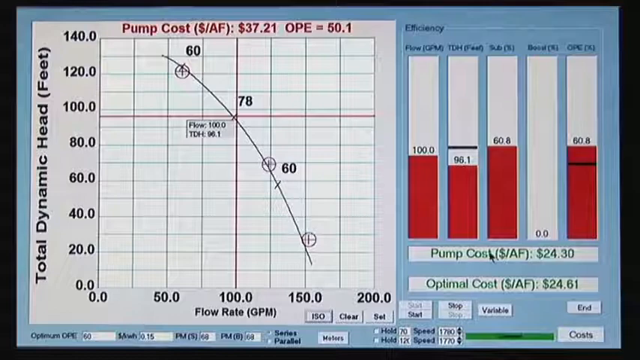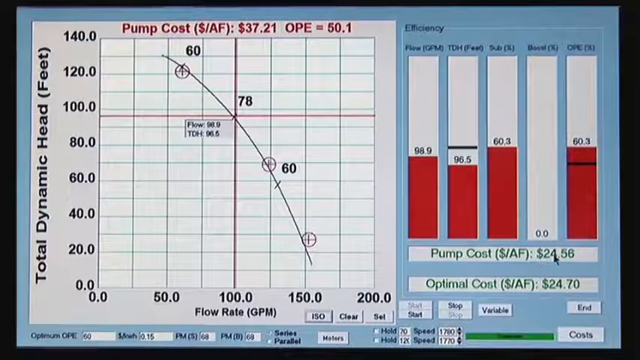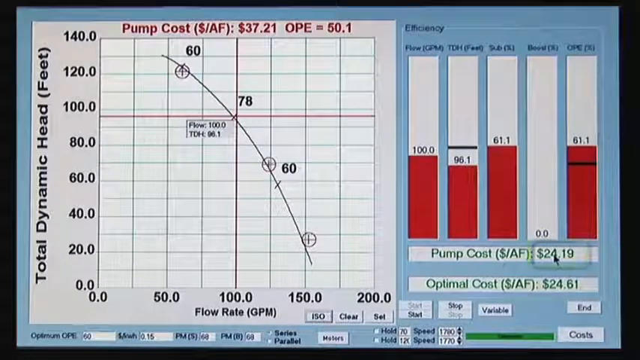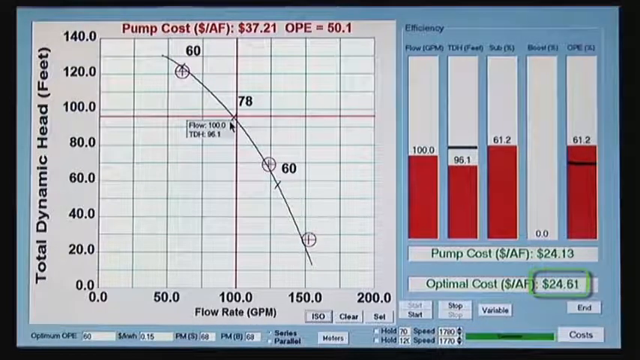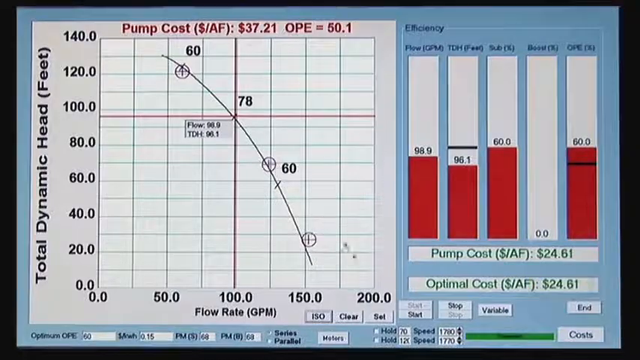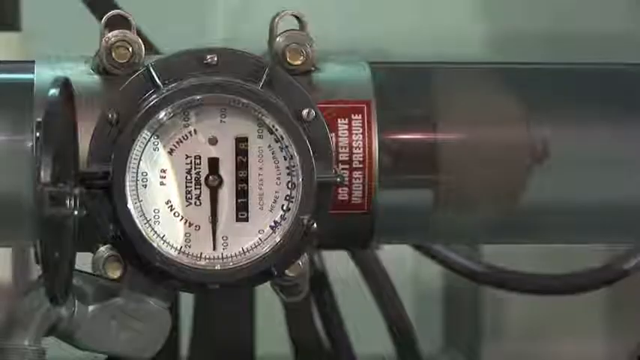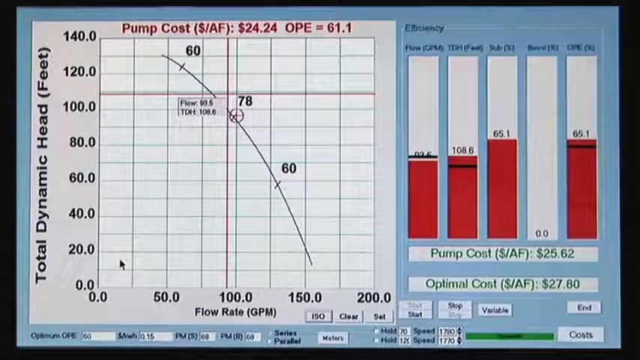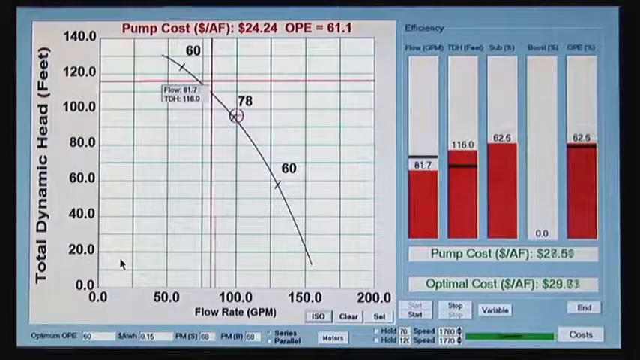That's because I have a motor involved. Look at the cost. Our pump is costing $24.30 an acre foot. The optimum pump is about the same because we are operating this pump where we want to. Now if I close that valve down further, now we're going to move back up a little bit more.